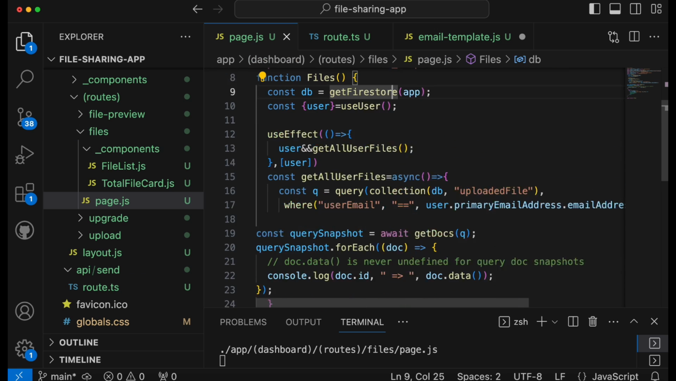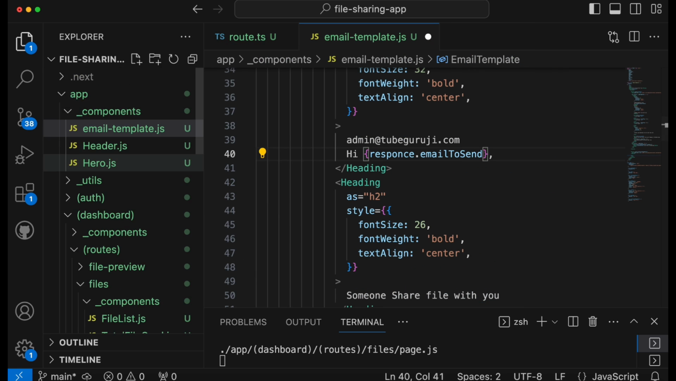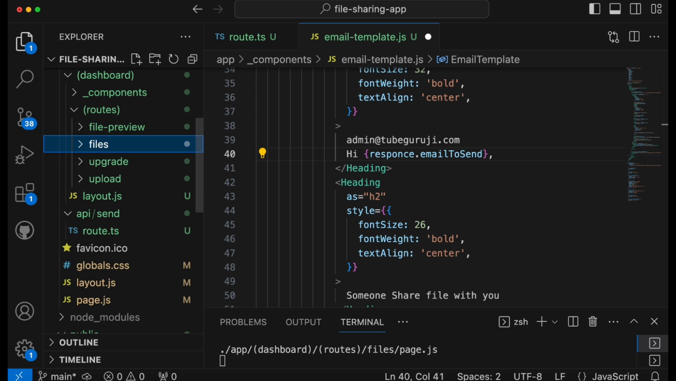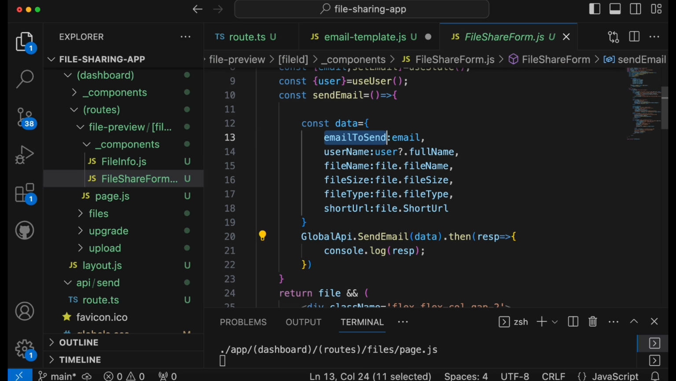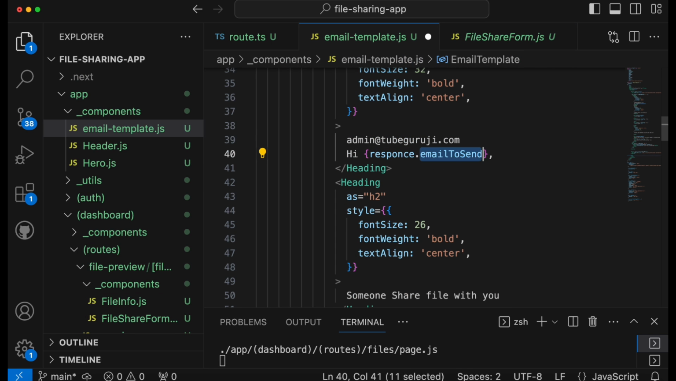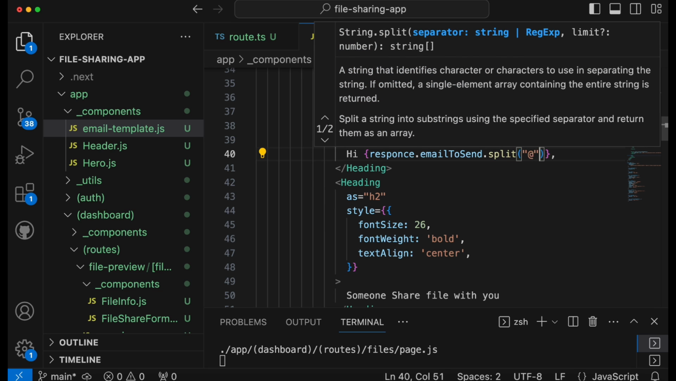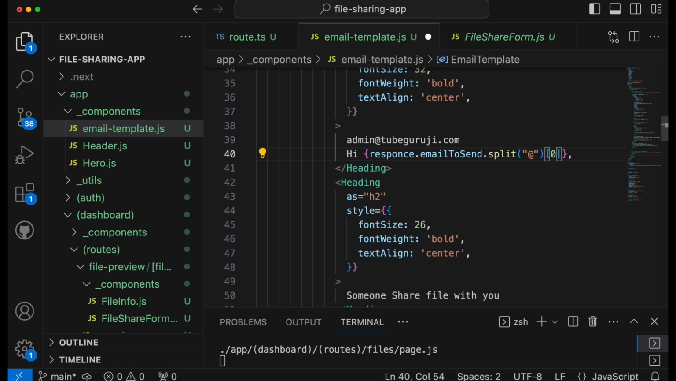Okay, just make sure. So let me go to this file preview, and inside that we have share form, and this is the one we want, email to send. Okay, here we'll say dot split and split at the at sign, and we want the first element. So if I split it, in that first array item it will say admin, and the second one will say tubeguruji.com. So we want admin, so that's the reason I give the 0th element. Okay, and you can make this optional. If by chance you get an error, it will not stop our application.